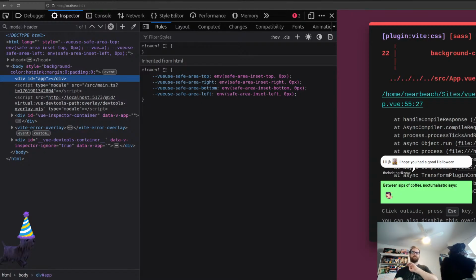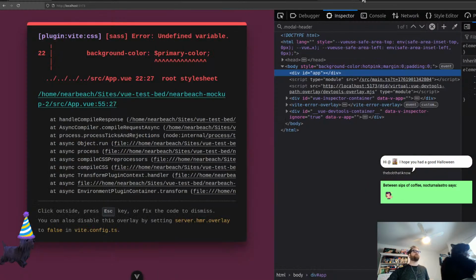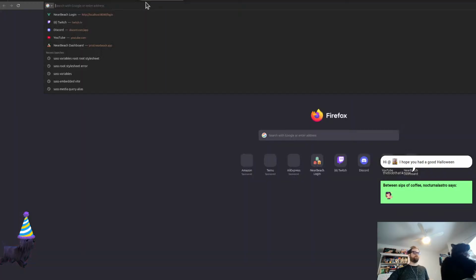So check outside, press escape key to fix the code or dismiss. You can also disable. All right, well, what I want is where we've got an undefined variable. Okay, cool. So we're gonna have to get that somehow into the VueJS. So I'm just gonna put that onto the right. We're just gonna close all of these because we don't wanna worry about those at the moment.